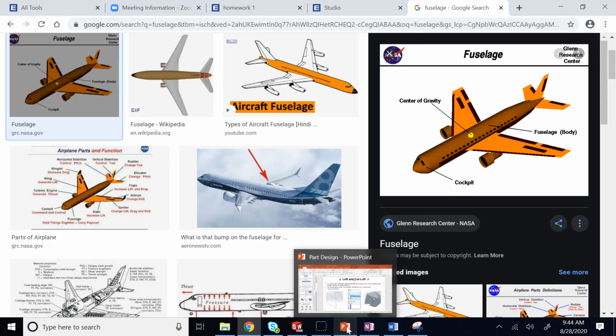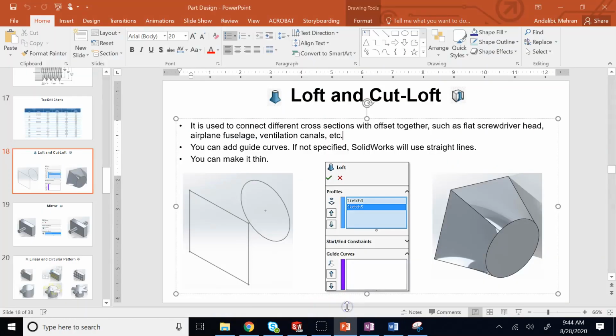Your human body, right? If you cut a human body with a lot of horizontal planes, something like an MRI, you will get different sections of different shapes, or ventilation canals where you connect circles to rectangles and so on. So this is actually very, very common in real life. And that's what I want to show you how to make in SolidWorks. So let's talk about that.